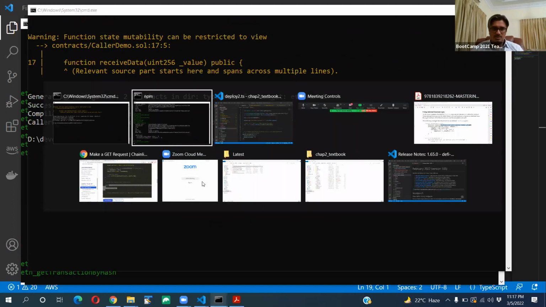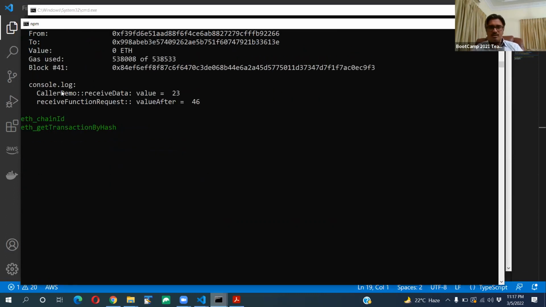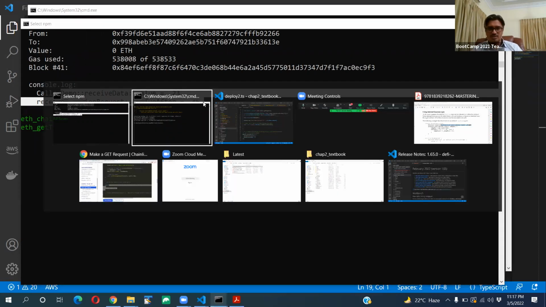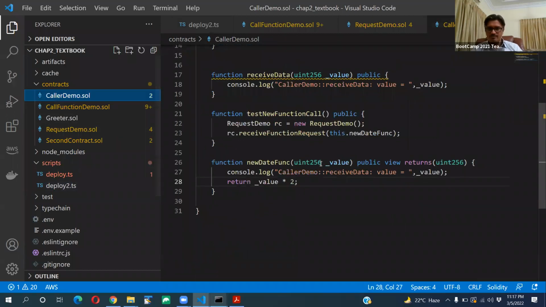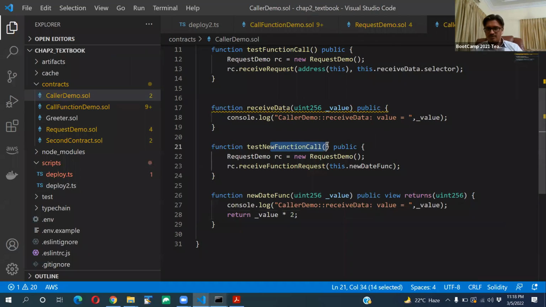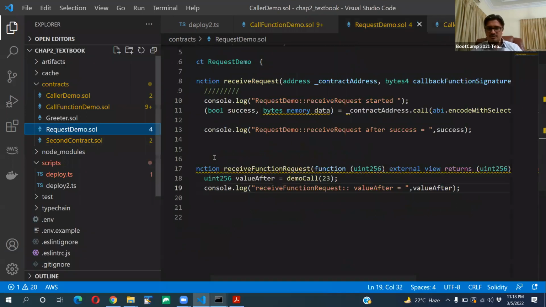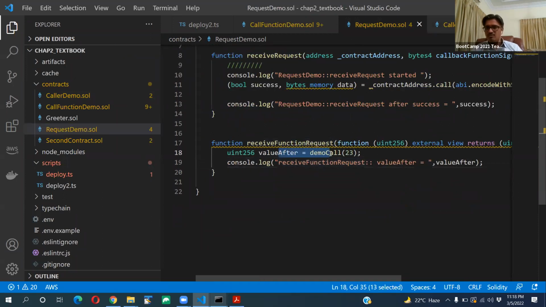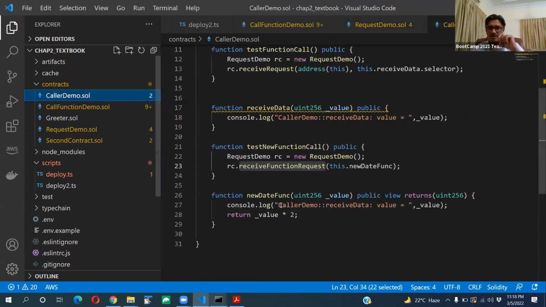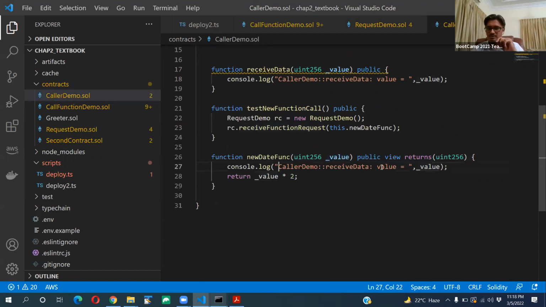Okay, so the call is done now. As you can see, receive data value 23 and after 46. So what is happening over here is we call this function. The request went to this function. We send this new data function into this receive function request. After receiving this call, it just called the demo call and passed the value 23. So that 23 went to this function again here, and it was received over here.